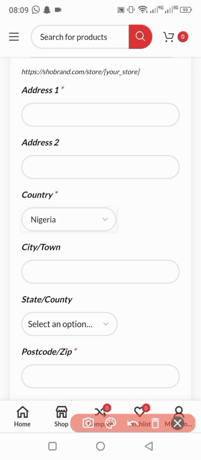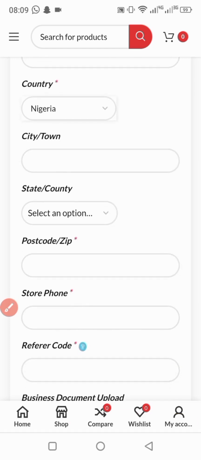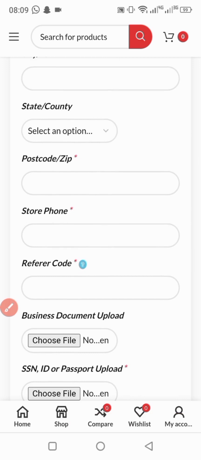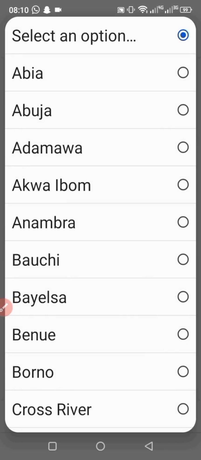Then this one is your city or town. If you're in Lagos, you can write Lagos here. If you're in Abuja, write Abuja, any state you are. Then this, it says state or country, or you can write your state, like the state you are, might be in Lagos, Abia, any states. So I can see a drop down over here. I'll click on it to know if there's options. Okay, so there are options here. You can see Abia, Abuja. So you can click on any options you are in.